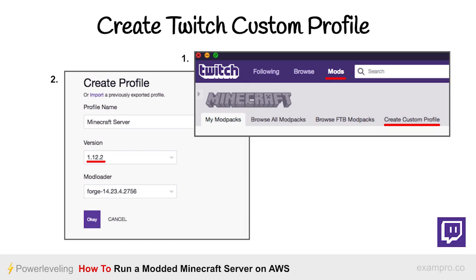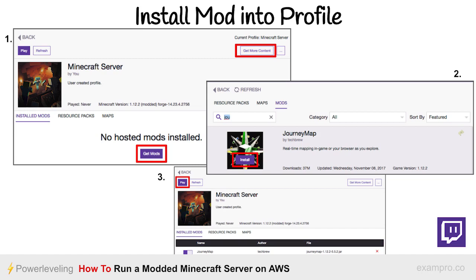Now, if you remember our previous slide, the version we select here just needs to match exactly with whatever we've downloaded from Forge and uploaded to our S3 bucket setup folder. With our custom profile now created, we can get started on building our mod pack.